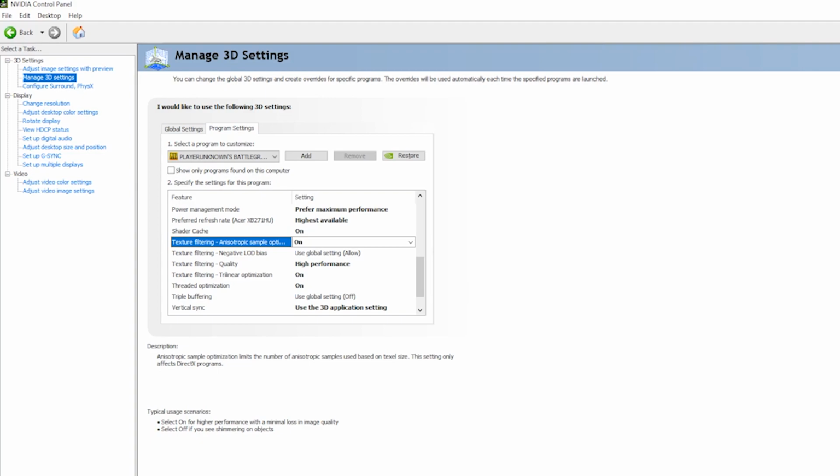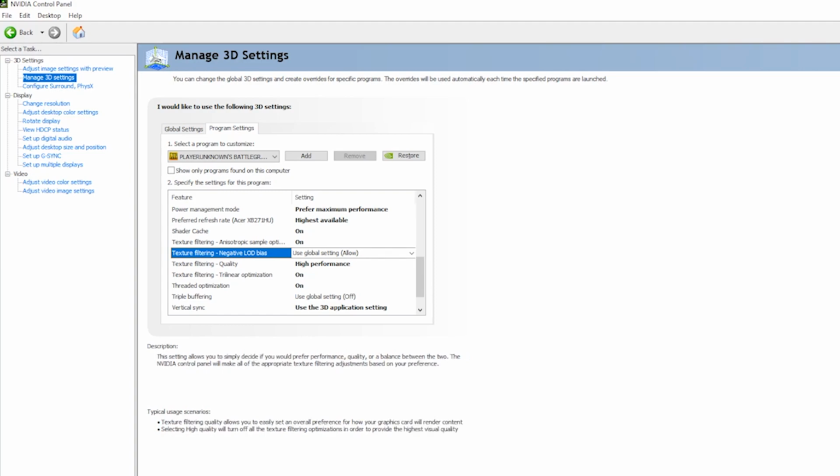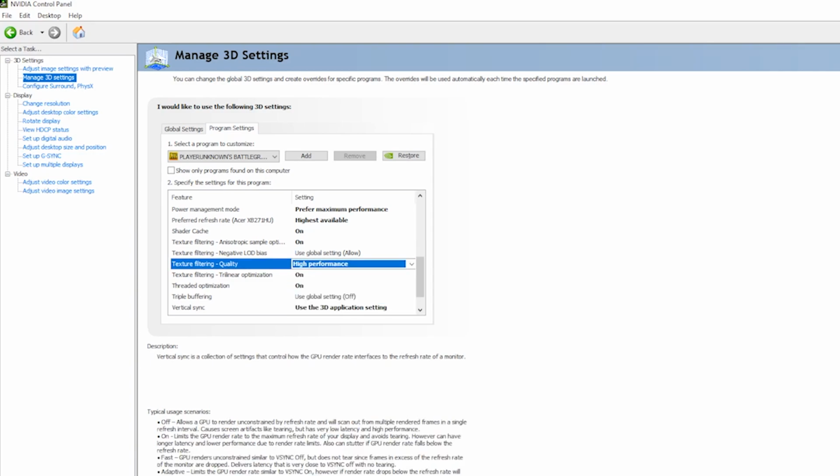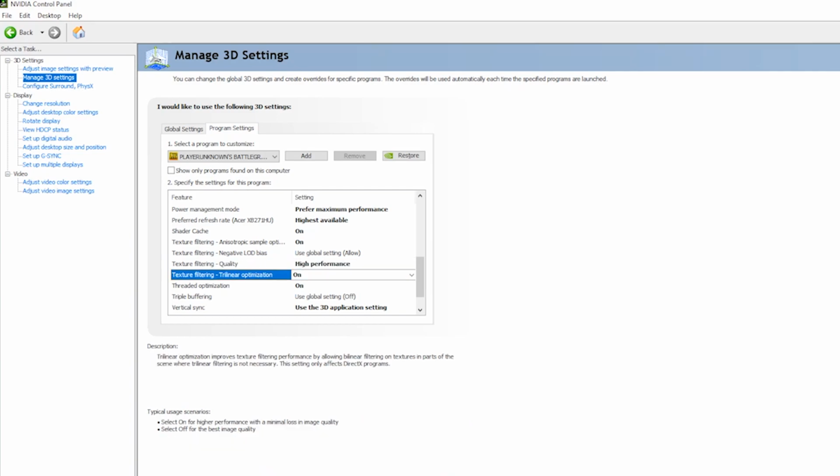The next section is related to your texture and image quality. Anisotropic sample optimization, I'm just leaving this on. Texture filtering negative LOD bias is on global settings for allow. This allows PUBG to specify a negative level of detail bias when anti-aliasing is used, so leading to more detailed image. Texture filtering quality is for high performance, means that we are prioritizing high performance of the game rather than image quality. Texture filtering trilinear optimization is also on, improving texture filtering performance.